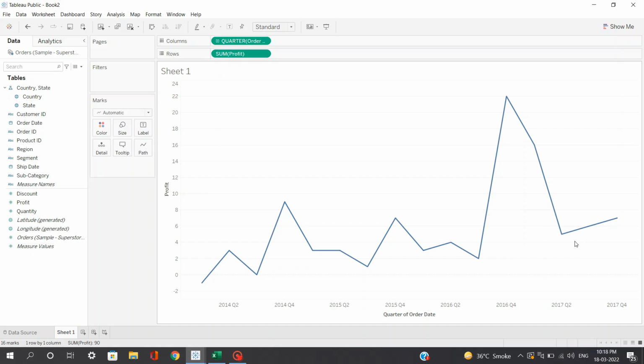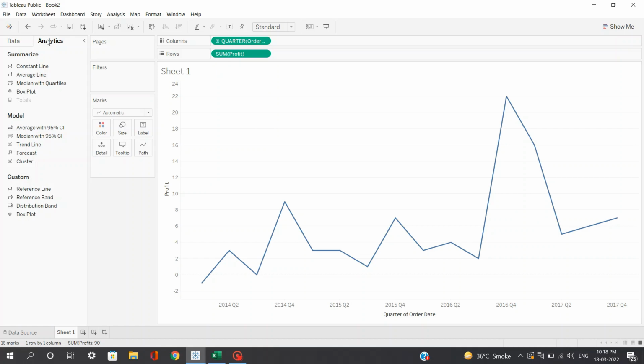So for that purpose, Tableau is providing an amazing feature of producing a forecast. So for that you just need to click on this analytics. Now there are n number of models which Tableau provides. Like you can also see what is the trend line. You can see the cluster. You can create the clusters for each of the data points. Then you can add some custom reference lines, and you can also produce the box plots. But now here we are interested in forecast.